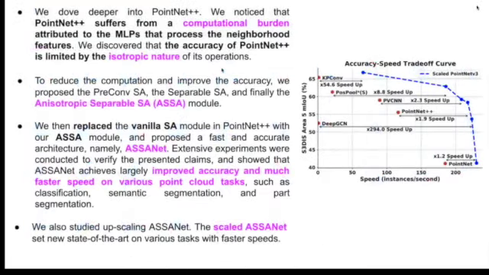We dive deeper into PointNet++. We find that PointNet++ suffers from the computation burden attributed to the MLPs processing the neighborhood features. We discovered the accuracy of PointNet++ is limited by the isotropic nature of its operations. To reduce the computation and improve accuracy, we propose the pre-conv ASSA module, the separable ASSA module, and finally the anisotropic separable ASSA module. We replaced the vanilla ASSA module in PointNet++ with our ASSA module. We name our architecture ASSANet.